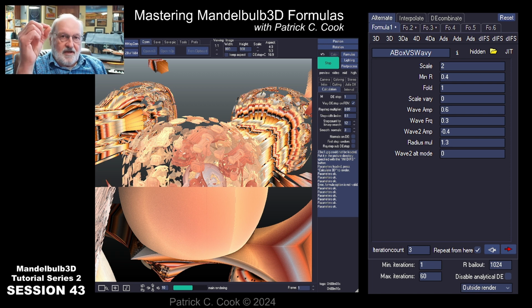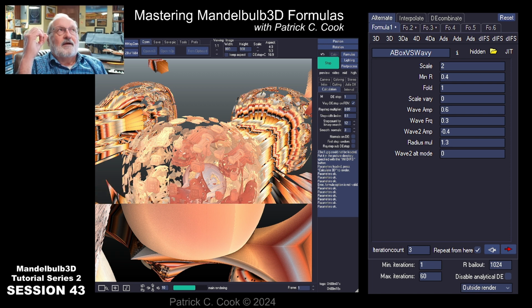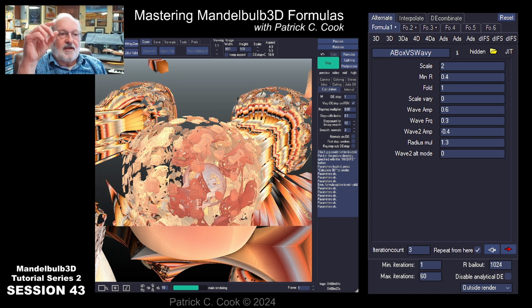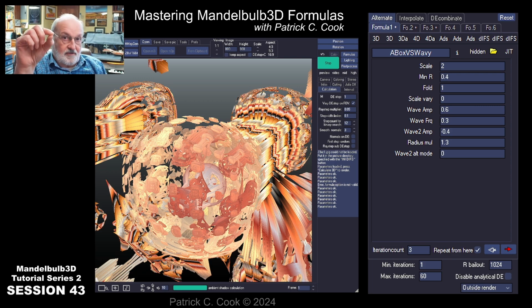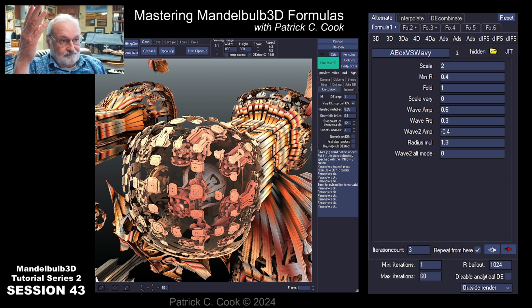Your iteration count value, let me rephrase that, a higher iteration count value is not necessarily going to get you a better graphic. Let's end the scene here. I'll see you in the next session.